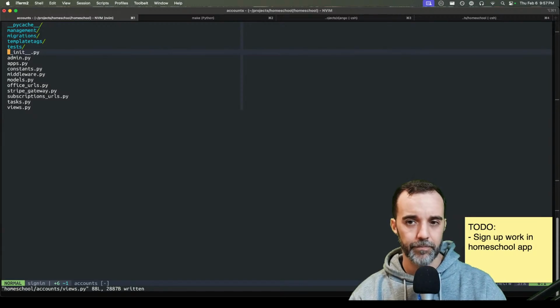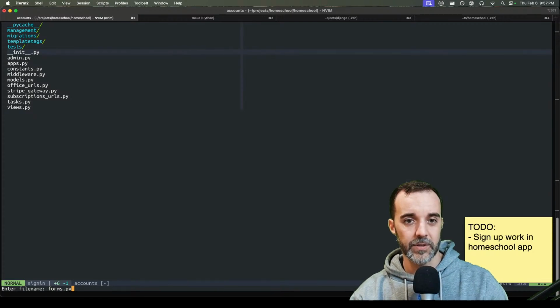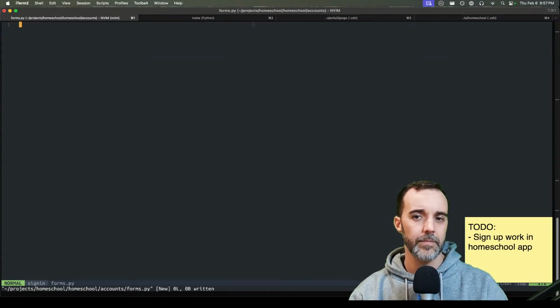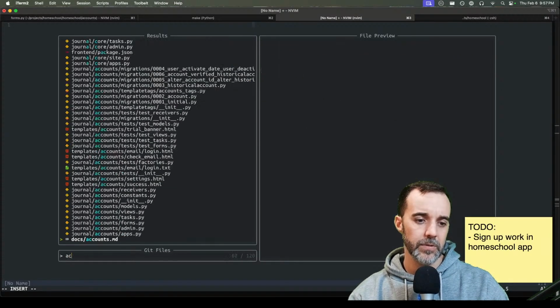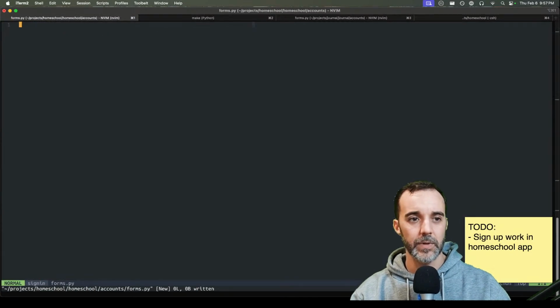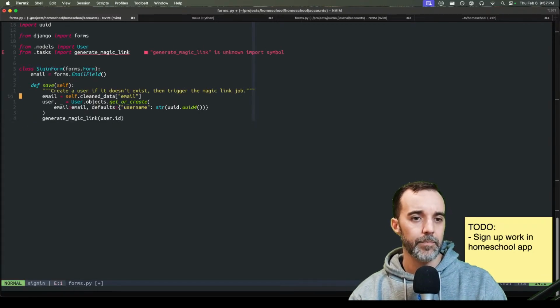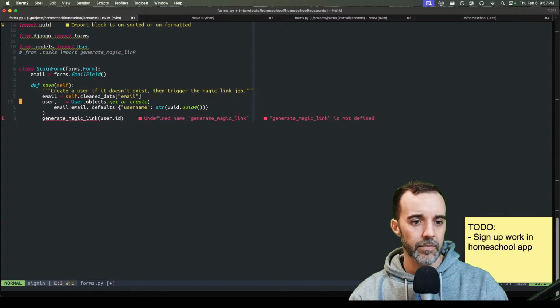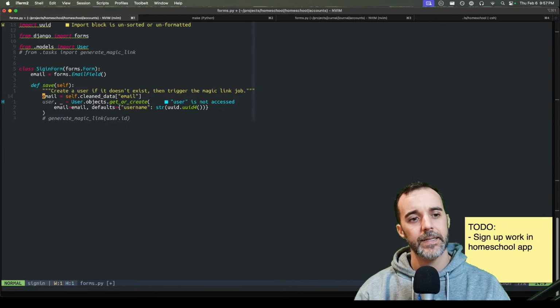We want to create a new form, and there's no reason for me to create this from whole cloth. This is a good opportunity to steal from the other app. So let's create a forms file, and let's go over here and get the journal code, and we'll go to accounts forms and steal this form wholeheartedly. Nothing about this needs to be unique and different. So we have a sign-in form. We don't have the generate magic link task yet, so that's not going to work.